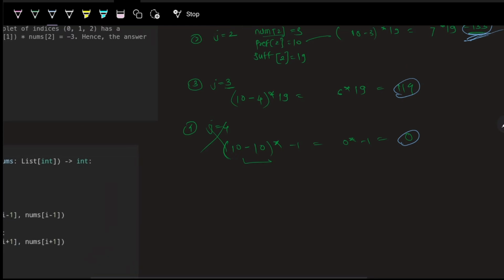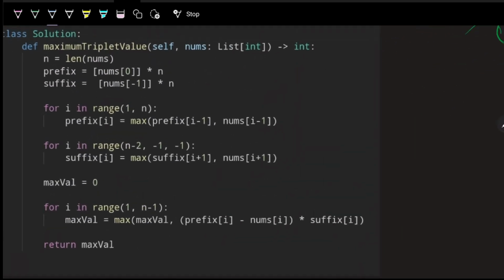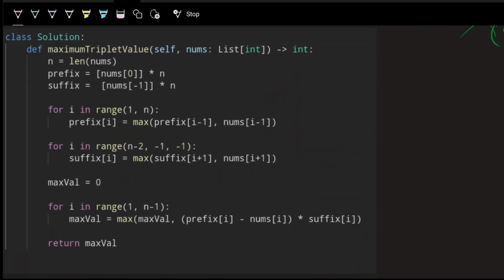So the code for this problem is very simple. What I have done, I have taken the length of the input array nums. I have built the prefix and suffix arrays of the same length, and I am initializing all with nums of 0 in prefix and -1 in suffix, which doesn't matter. Even if you initialize with -1 only, here also and here also, that doesn't matter.